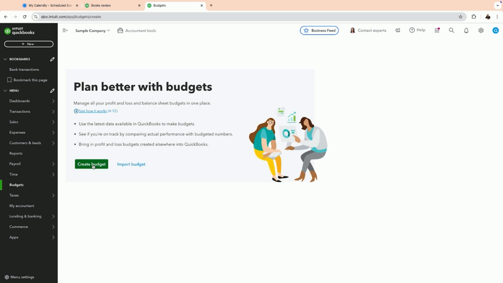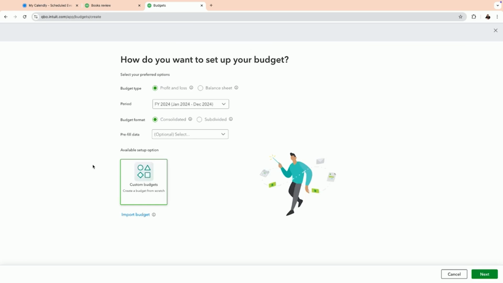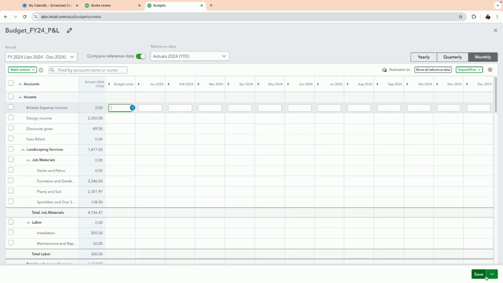All right, so let's go ahead and create a budget from scratch here. We're going to take it from the profit and loss. You can create the budget based on a prior period, okay? And you can do it consolidated or subdivided. For the data, you can pre-fill it, or you can fill it out yourself. For 2024, we can use the actuals, or I can leave it open. We're going to go to Next.